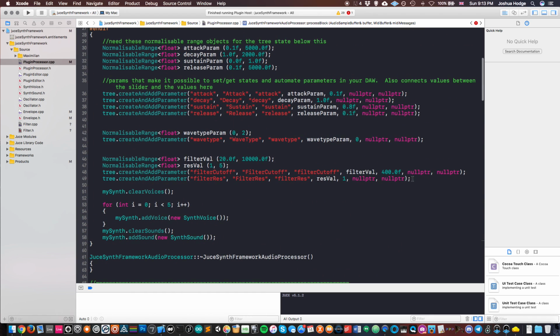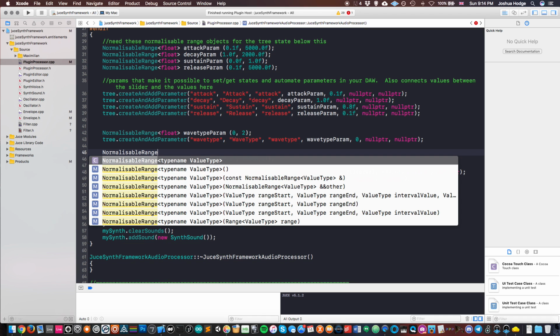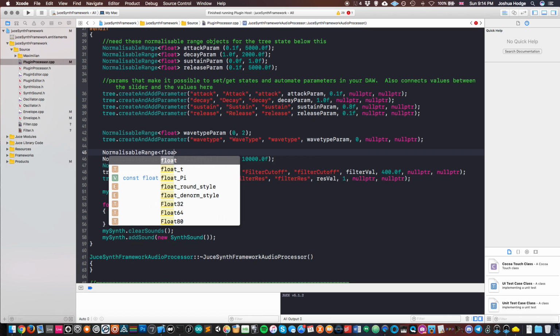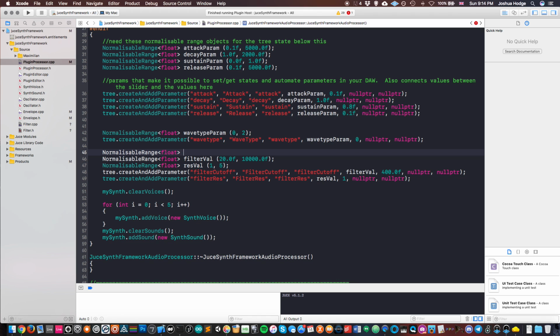So let's go ahead and do our menu here. So create a parameter for that. We're just going to create a normalizable range of type float. I'll call it filter type val, and then we'll go from 0, and we'll make 3 choices. So there will be a low pass, a high pass, and a band pass. So it's going from 0 to 2.